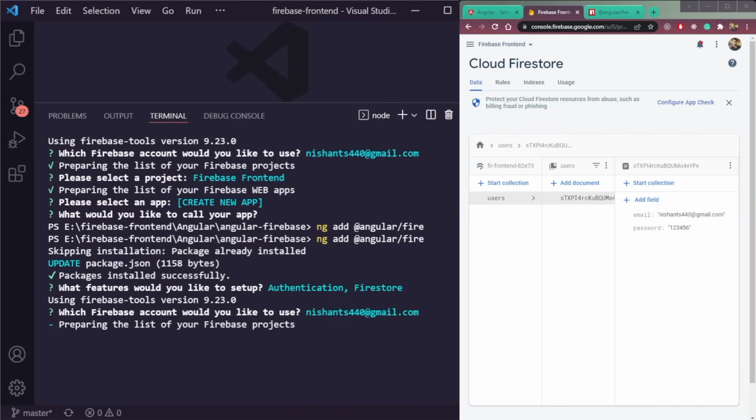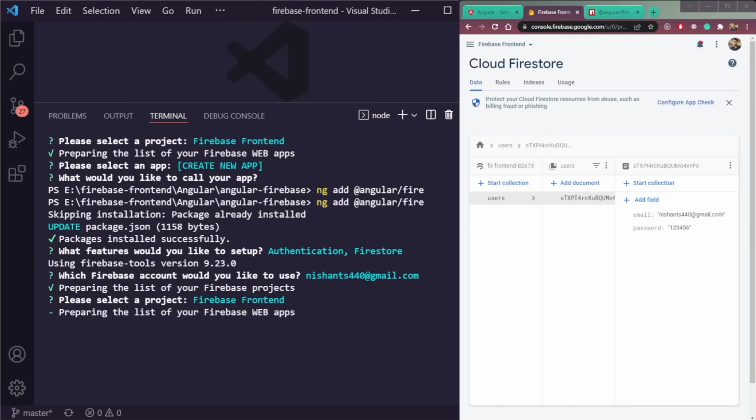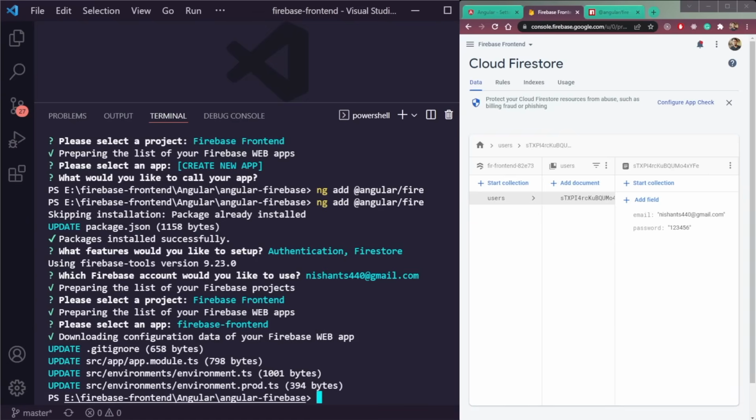Yes. Email is this. Let's choose the project name Firebase frontend. So we need this. So just use arrow keys to navigate. We don't need to create a new app. If you don't have any app here in Firestore, you can create it. So it's downloading configuration data and it's done.